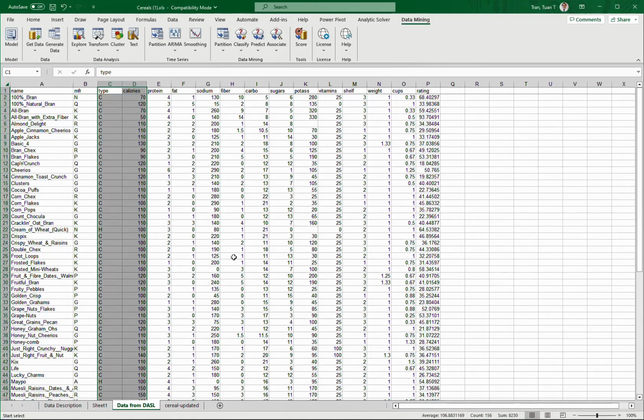Hi everyone, welcome back. In this video, I'm going to show you how to use XLMiner to plot the box plot of a variable classified into different categories by another variable.